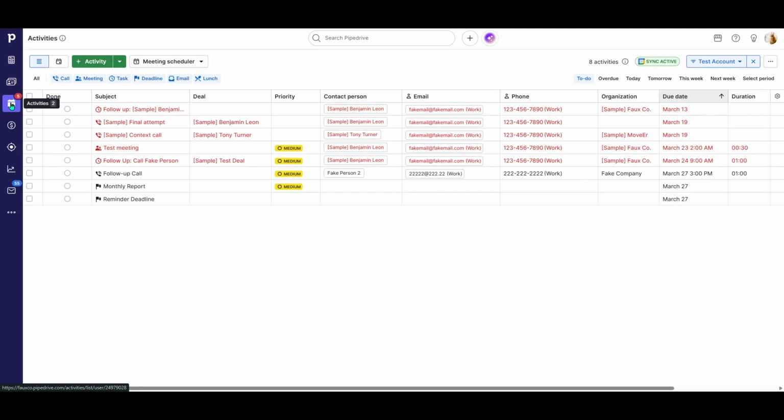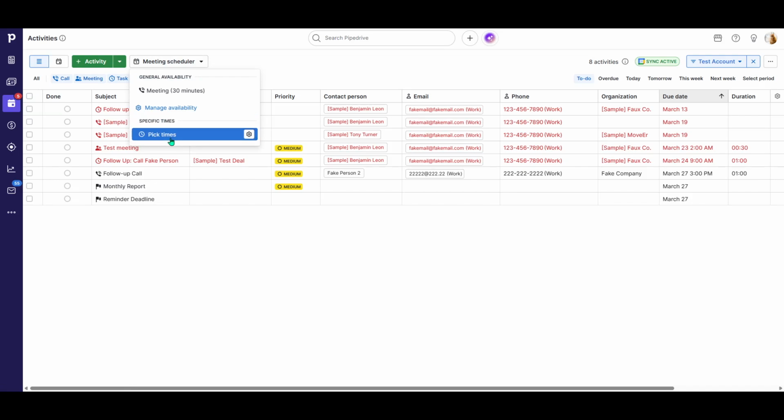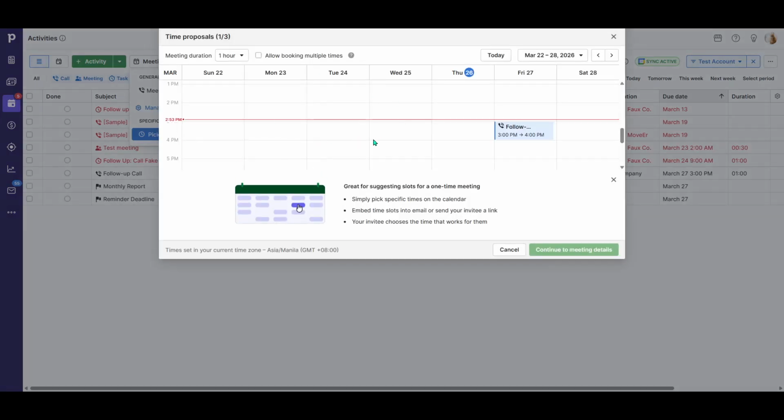Next, at the top left of the activities list, click Meeting Scheduler and choose Pick Times. Pick Times is perfect when you want to propose specific slots that work for you, rather than going back and forth over email. You stay in control of your availability, and your guest chooses what fits them.